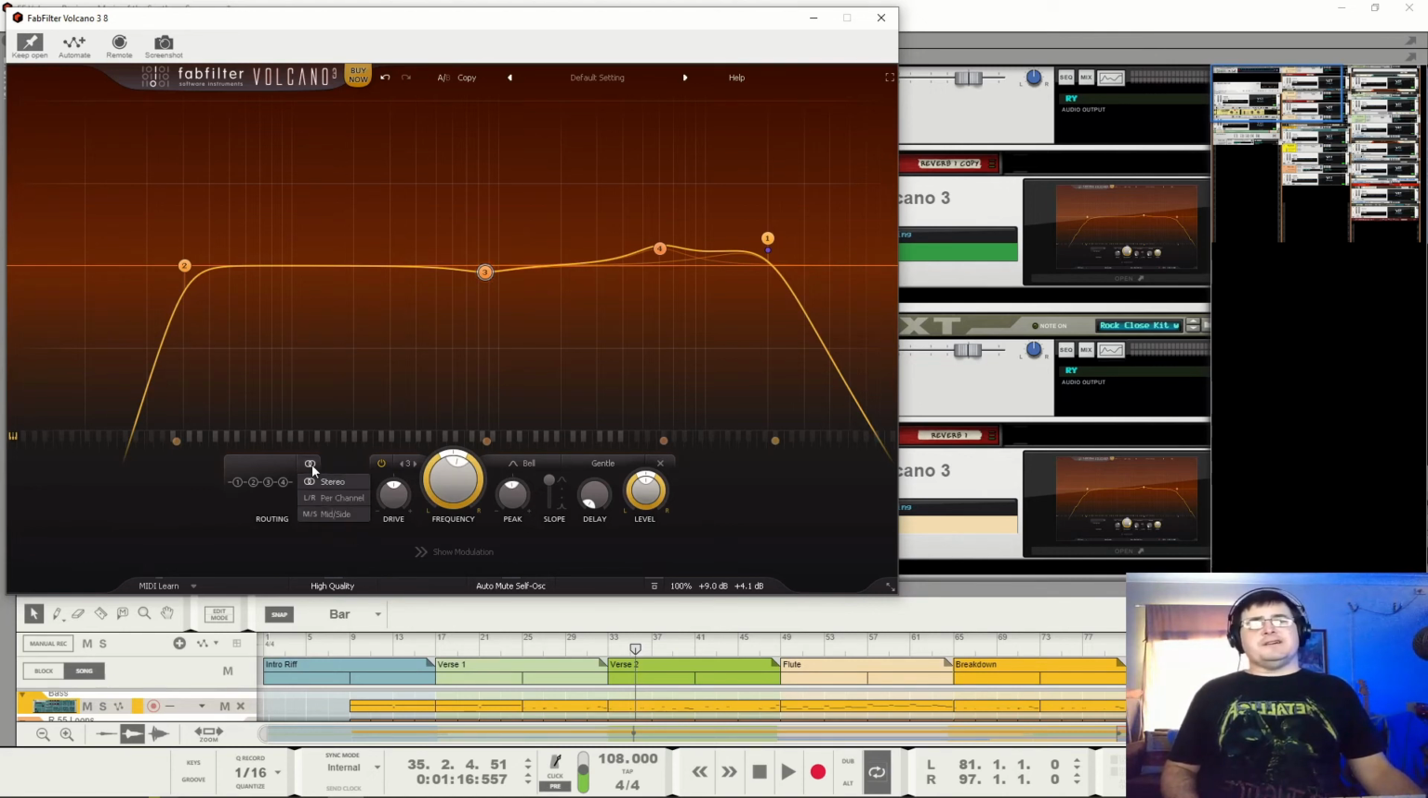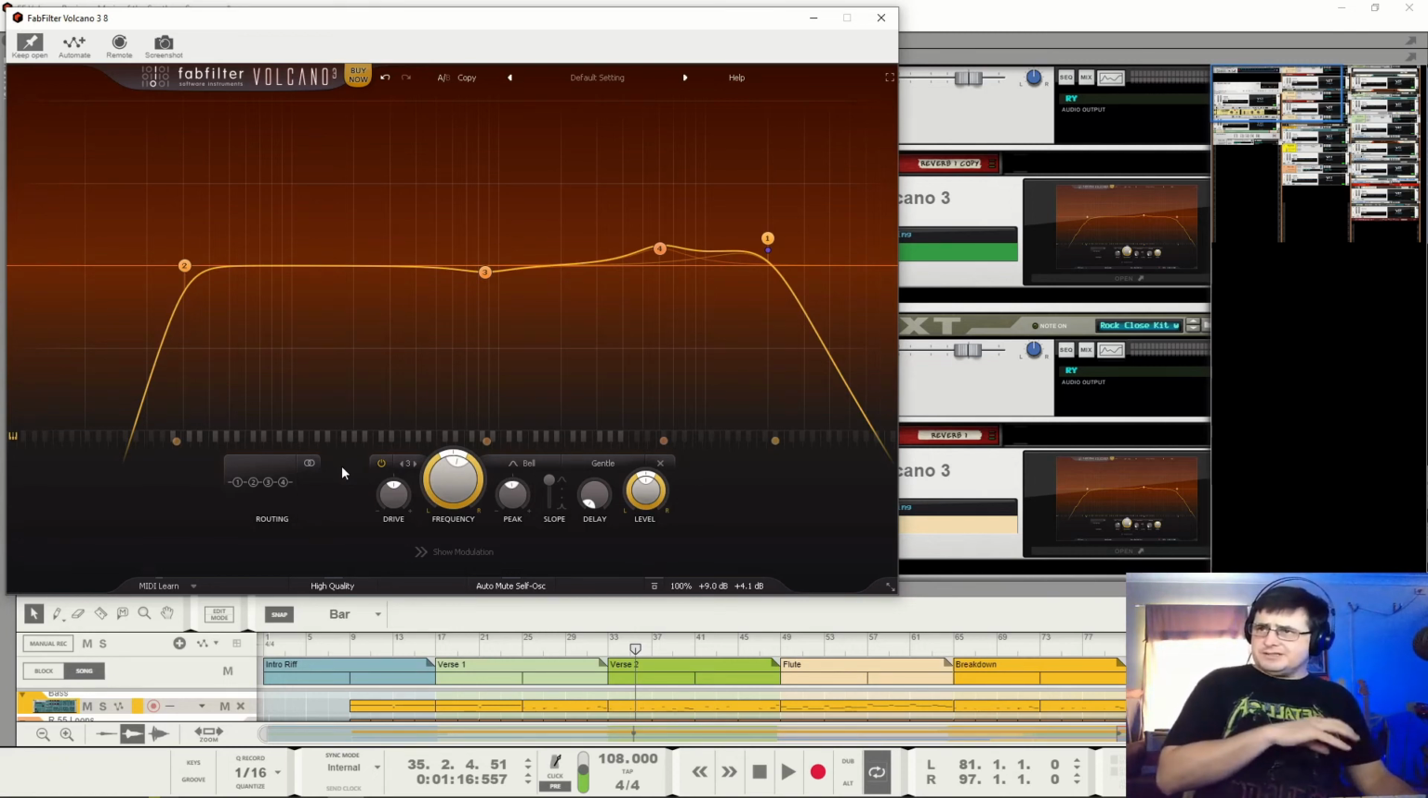No messing around with mid-side processing. I'm not a fan. I'm not going to say don't do it. I will from time to time on instruments. I just tend not to do it on the mix. Because to me, the mix should sound right already. If my mix sounds wrong, I'm going to go back to my mix, not forward to the master.